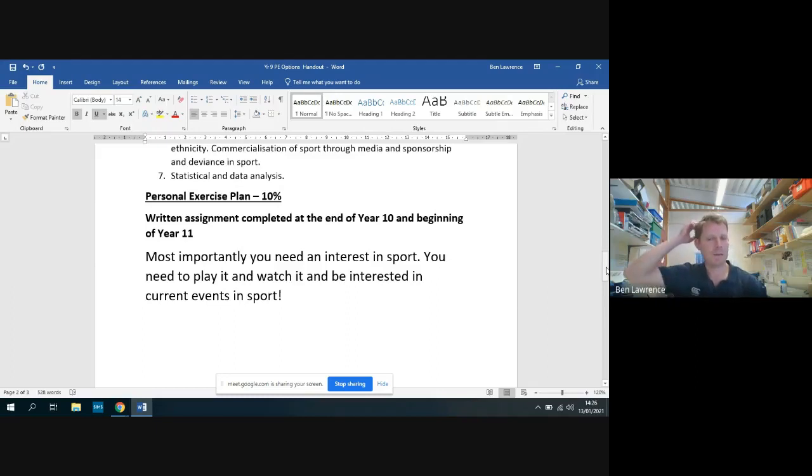So it might be to improve your strength for rugby, or to improve your cardiovascular fitness for netball, or your power for shot put, or something like that. Then you implement that 6-week training program. So you actually take part in the 6 weeks training program. So it might be doing some work in the fitness suite, or some continuous training around the sports field. And then you evaluate how well it went, okay, using some fitness test data that you'll carry out as well.